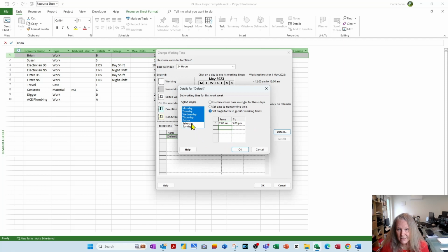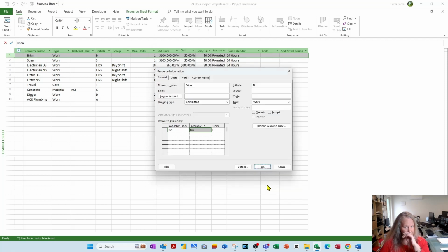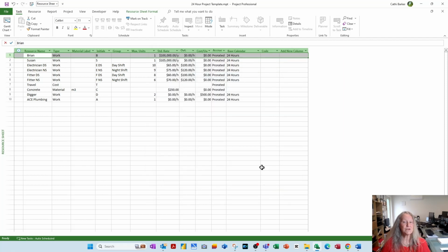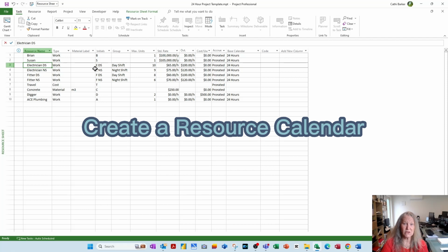Then choose these two, non-working and OK. And so that's Brian's setup. So you could go through and edit each individual one. But if I've got a lot of resources and basically my night shift work a 12-hour shift and my day shift work a 12-hour shift, I just really want to create a 12-hour night shift calendar and a 12-hour day shift calendar and assign it to those various resources.